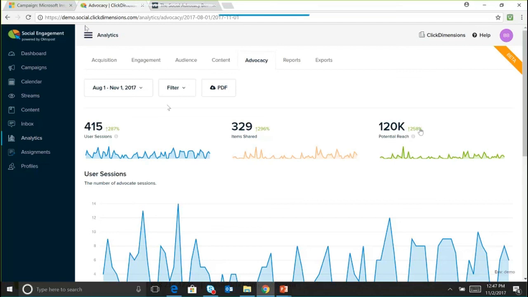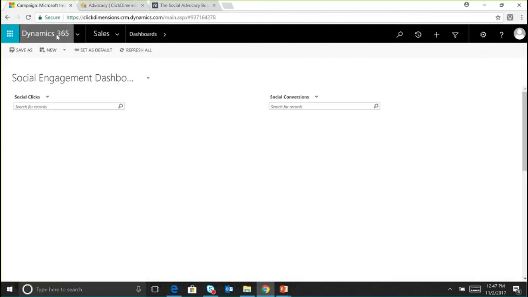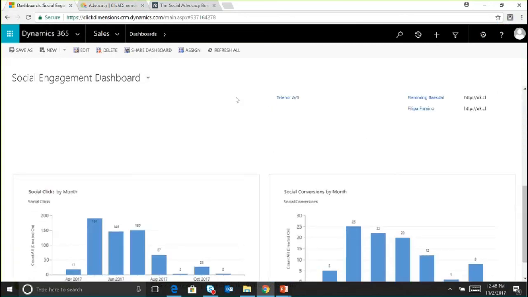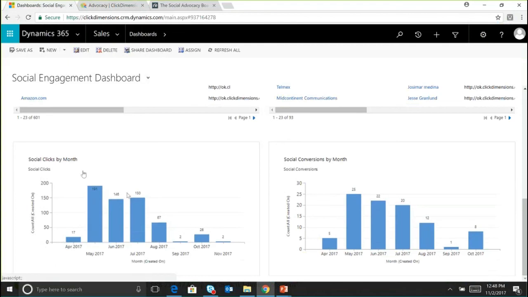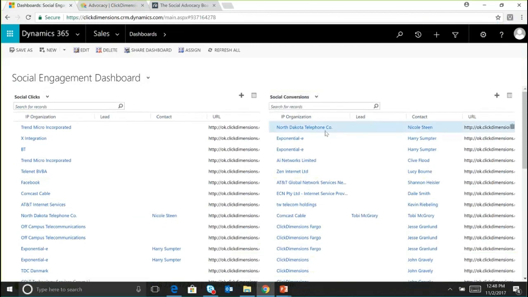So let me go ahead and wrap this up by going back into CRM. We're at the campaign level, so I set up a dashboard here, which I just call my social engagement dashboard. As a CRM user, maybe I don't have access to the full social engagement solution, but now I can go in here and see all of the social clicks that are being generated, and most importantly, these social conversions. These are people that came from a social post to our website and filled out a form. So they've essentially converted either to a lead or a contact, whichever you prefer.